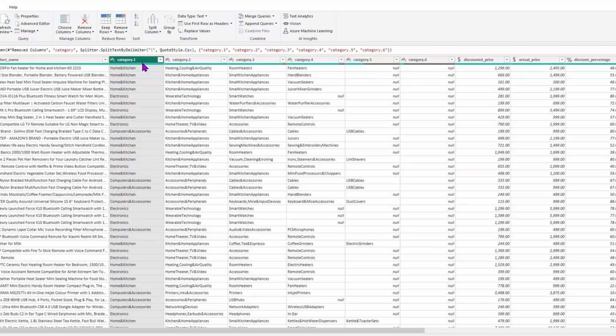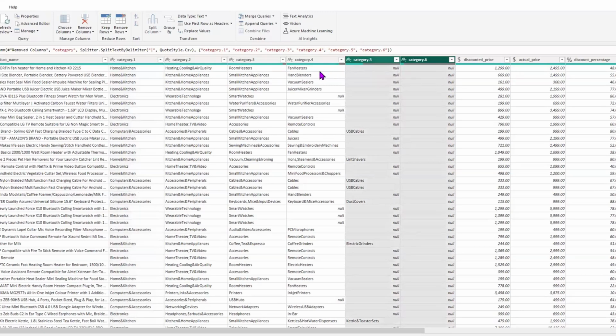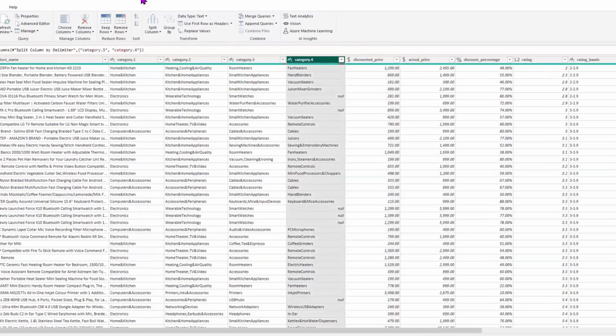Okay. So we have category 1, Home and Kitchen. We have category 2, and then we have category 3. We even have up to 4 categories, and then we don't need these other categories. We're going to delete them. I don't need this one. We don't need this one. And I'm also going to take this one out. Okay, and I'll take this one out. We are okay with 3 categories.